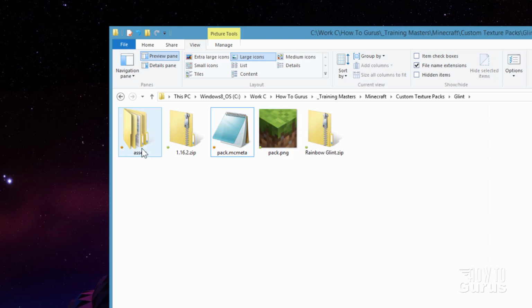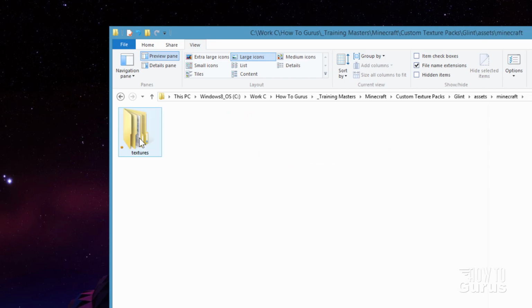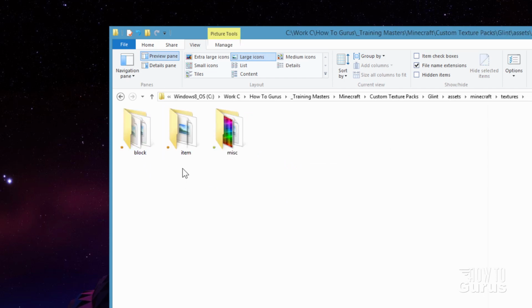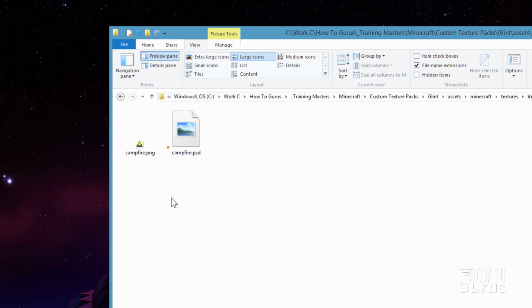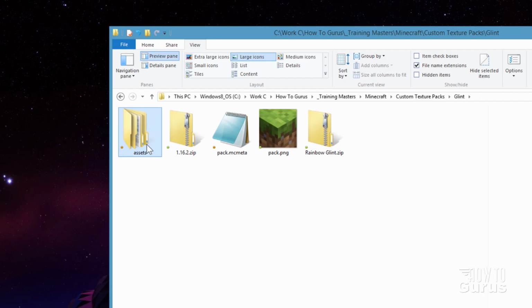Now in the assets, let's open this one up. Assets, Minecraft, textures. We need to add two more folders in here, an item folder and a block folder. The miscellaneous folder, this is where my rainbow color glint is for my color changing armor, so I'll just leave that as is. Okay, in the block folder, we'll be making our campfire right inside here. I'll show you what all this stuff is in just a bit. And the item folder, this contains the little icon that shows inside of the inventory. All right, so we have our basic structure set up in there.